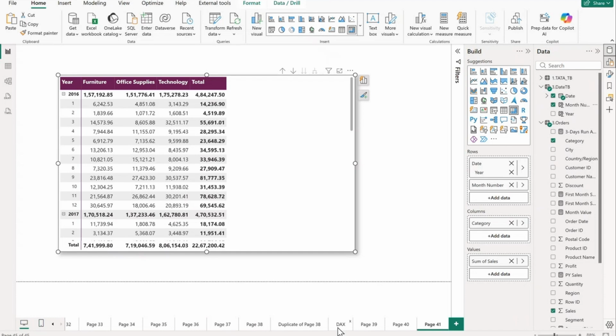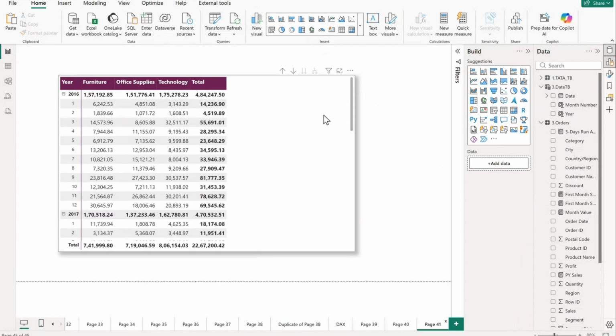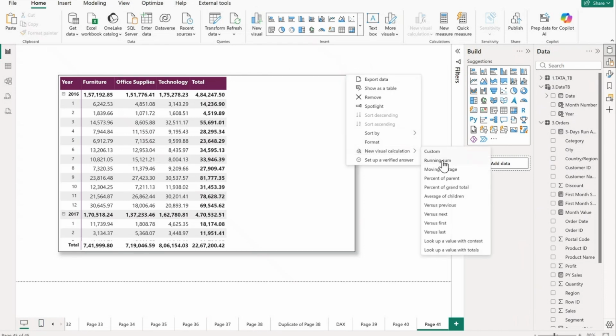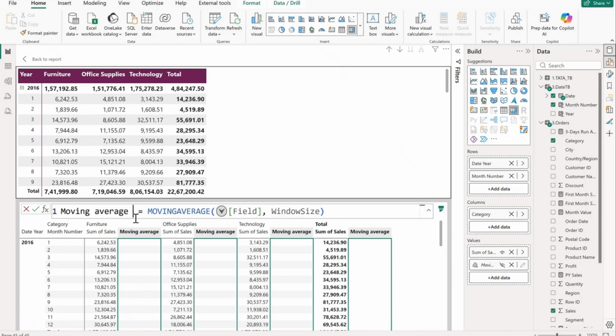Now let's go to this tab. Now our next, third DAX function is moving average. So now my client requirement is he wants to see the moving average for, let's say, 6 months. So just click on this horizontal ellipsis, go to new visual level calculation. Let's see is there any ready-made function. Here we have a moving average. Let's select this. So moving average sales.